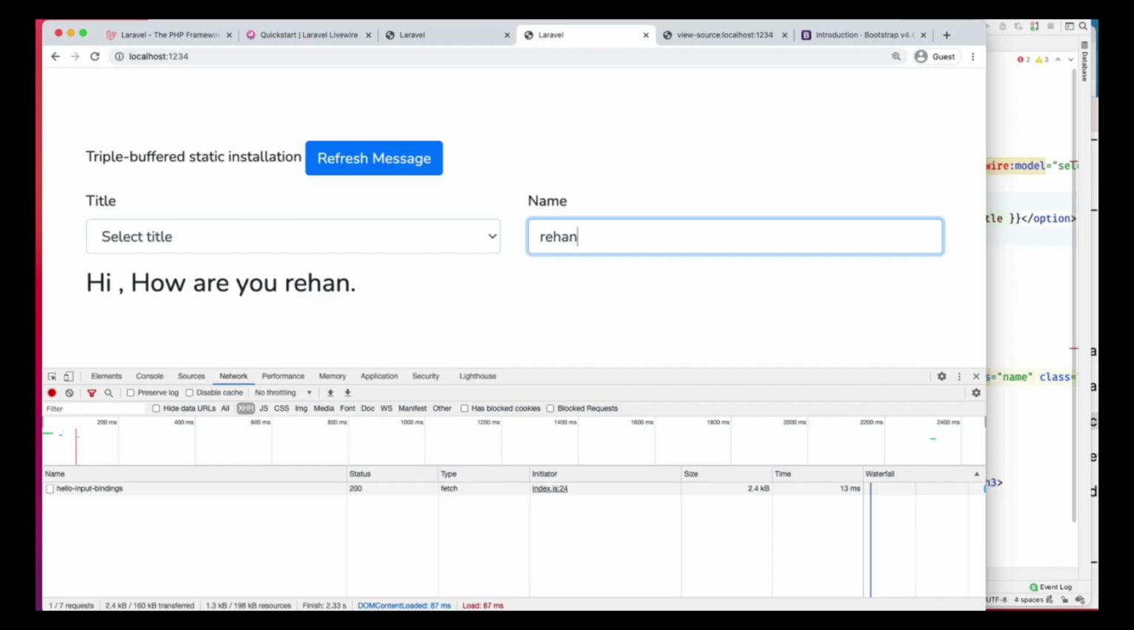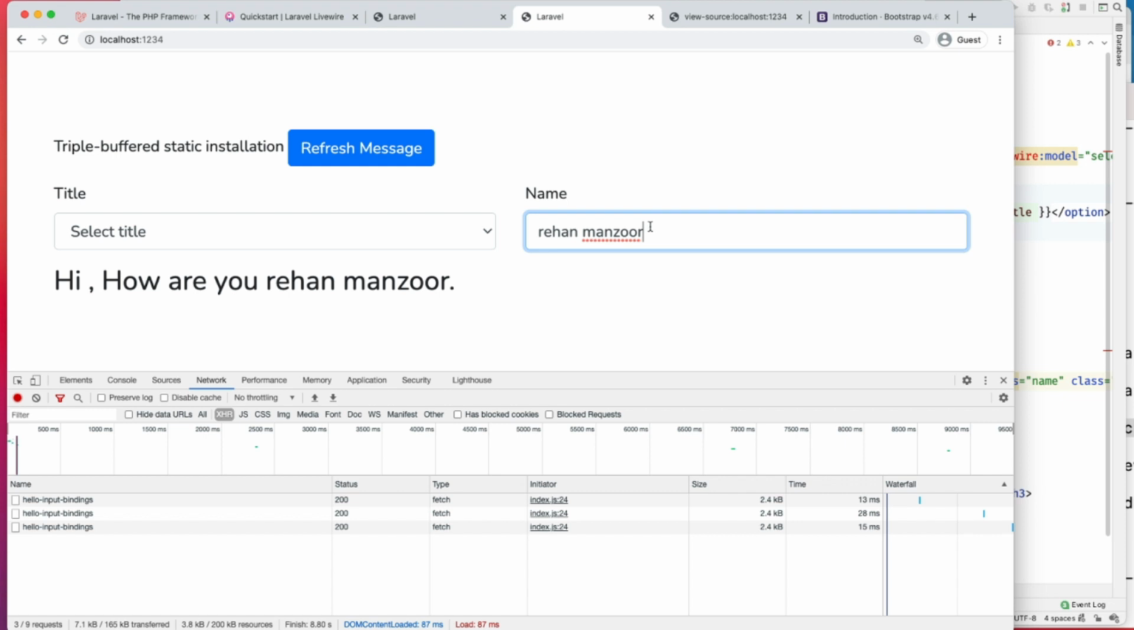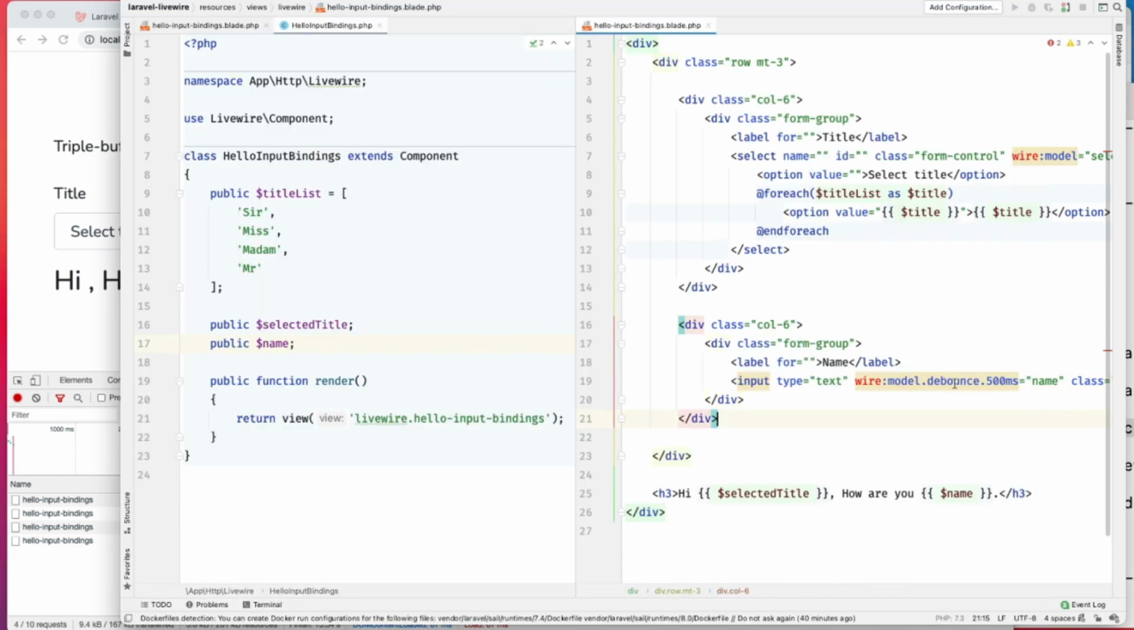Hi guys, welcome. In this video, we'll start from where we left off in our last video. Okay, cool. It waited 500 milliseconds and then it sent another call. It's not now sending on each letter typing. And let's go ahead and I will show you another method here.